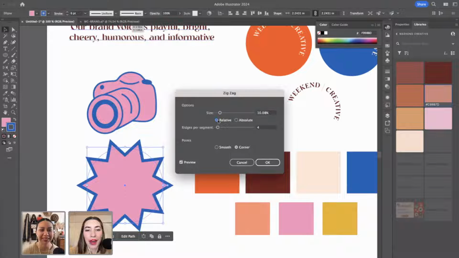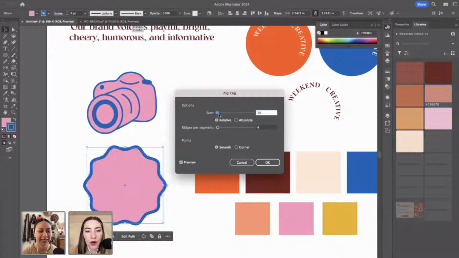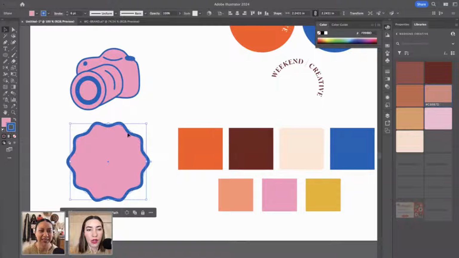Okay, it's really fun to play around with this. There are so many different things that you can do. But I'm going to smooth the edges and here I could go really crazy, or I can make it smaller. I kind of want to just make a couple little shapes to play around with too. That's so cute. I love that.